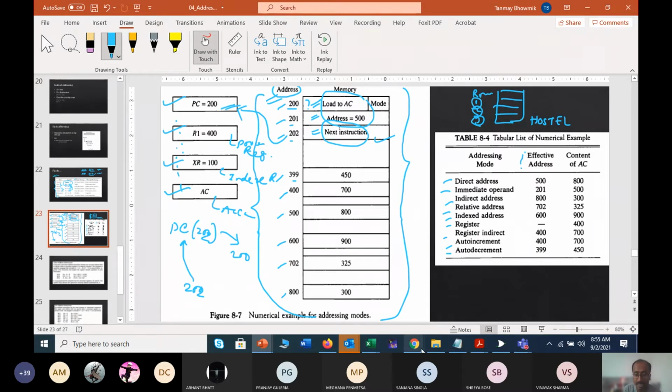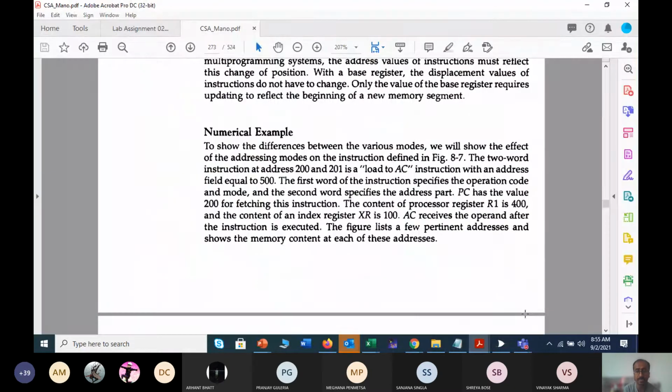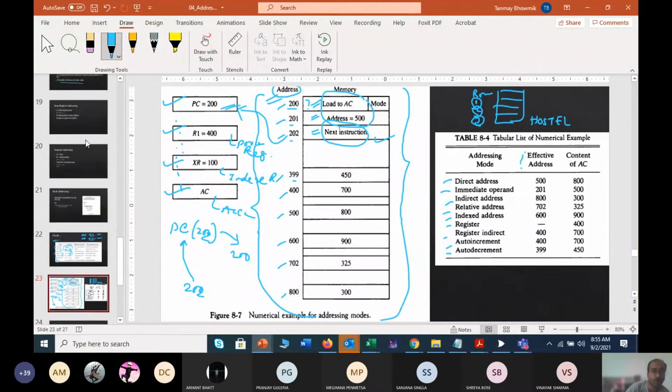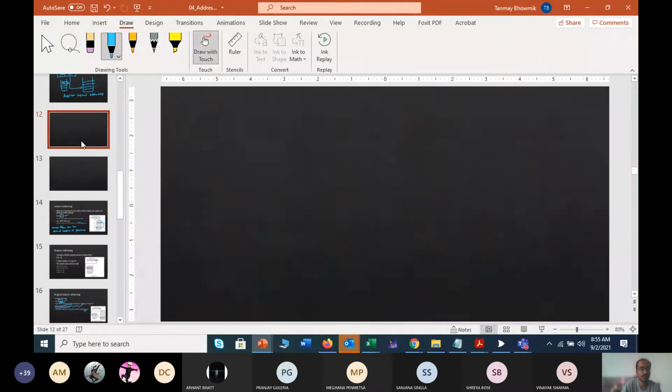If any other extra thing has been mentioned in the text, we need to confirm it: AC receives the operand after the instruction is executed. Then the figure lists a few pertinent addresses and shows the memory content at each of these addresses. So no extra thing has been given. First you need to check these data: your program counter has the value 200, the content of processor register R1 is 400, and the index register is 100. So now we can start the numerical. What should we do first? First we should make a space for the calculation.